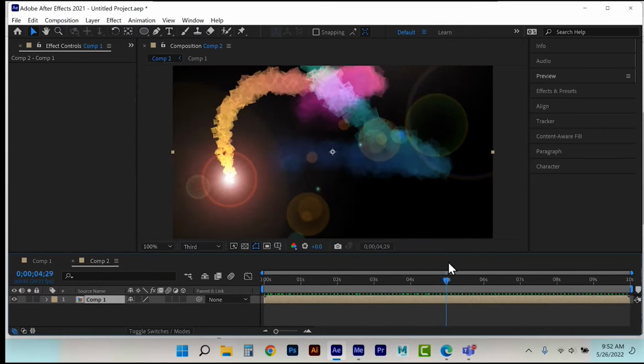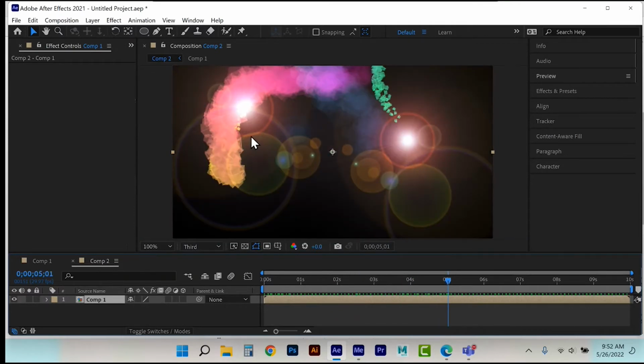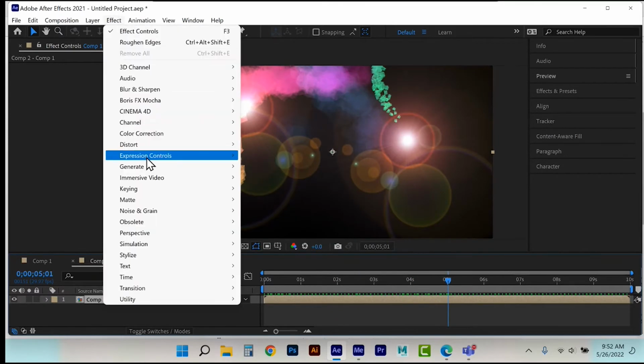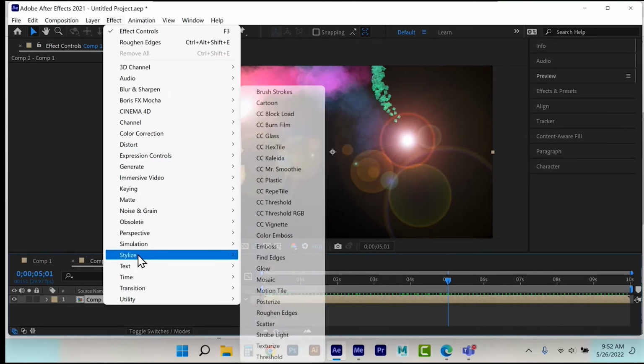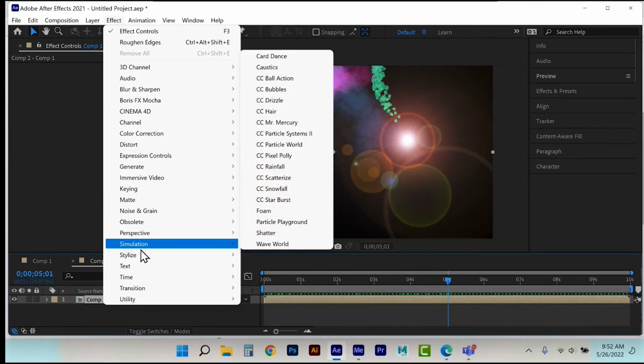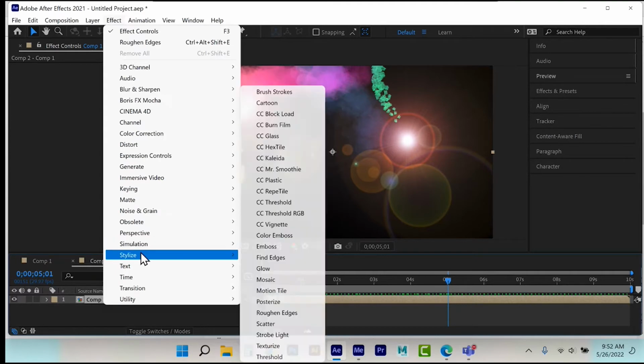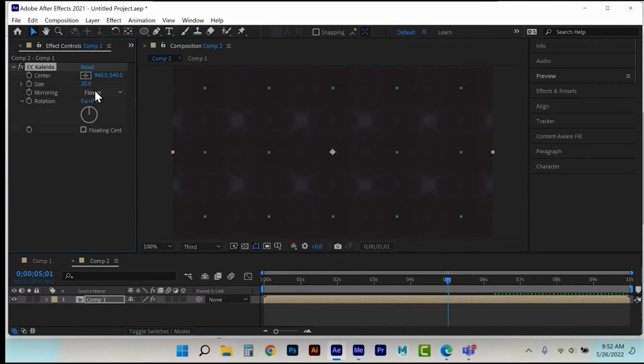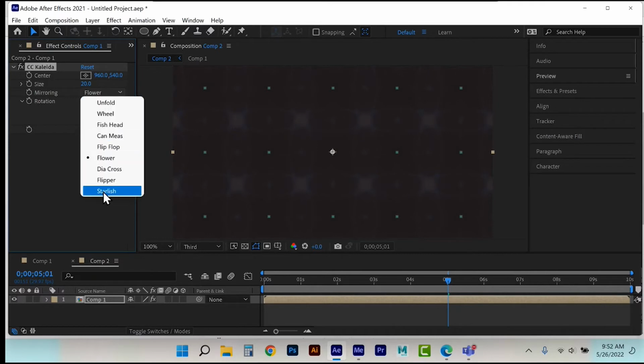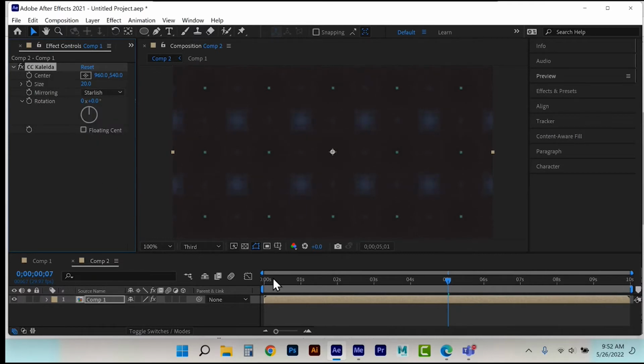Okay, so I've got this kind of going on here. And there's other stuff we can keep going with. I could apply other effects. Stylize, Simulations. Let's see here. Where's a good one? CC Kaleido. And this is exactly what it is. It is a kaleidoscope effect.